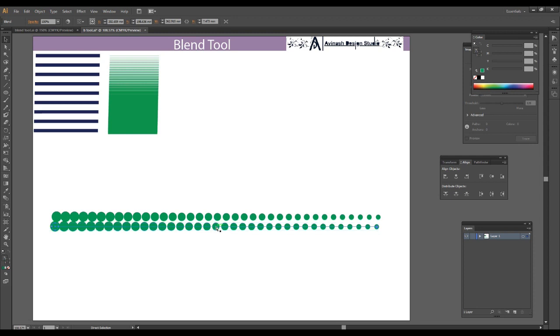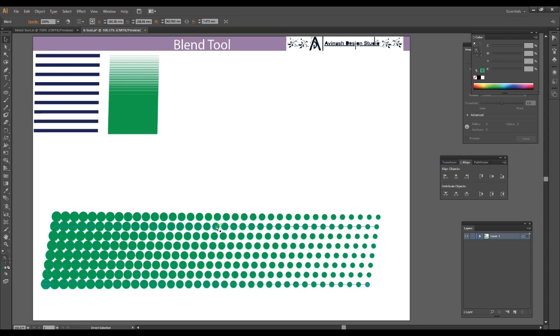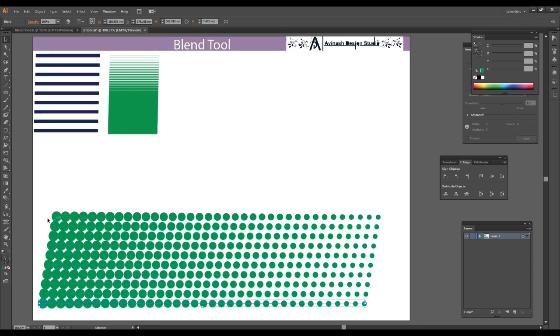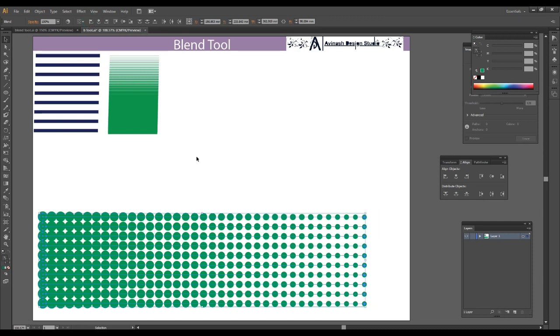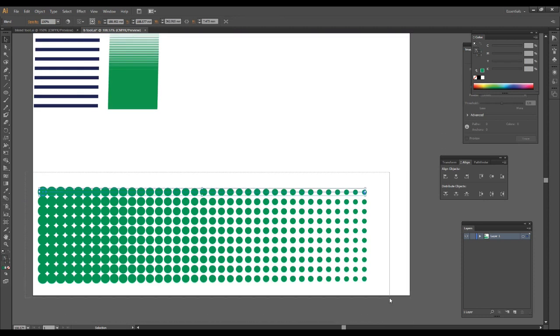And Control D for again copy and paste. Likewise, we'll make a design, or after making the copy paste, we can also align the object, so it's in a straight line. Or we'll use this design in a different object, or we can change any color from here.